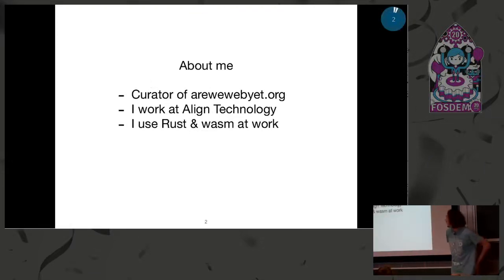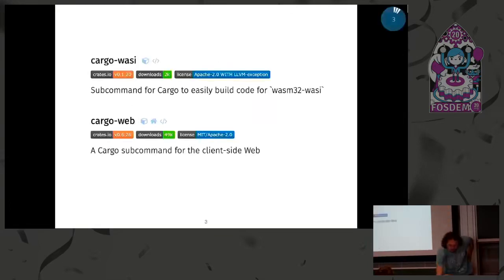A few words about me. I'm a curator of Awesome Rust WASM. I work at Align Technology, and I use Rust and WebAssembly at work. And if you go and check it, you can find a number of crates with descriptions and so on. If you know a nice crate and it's not presented there, you can just leave an issue or a suggestion. It would be very useful.